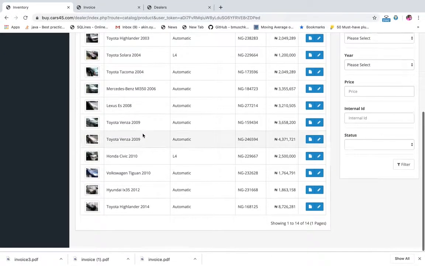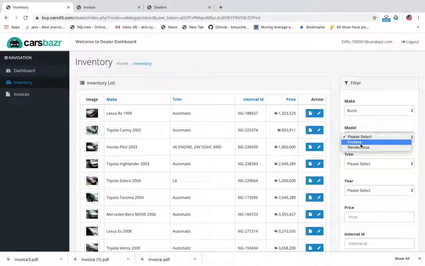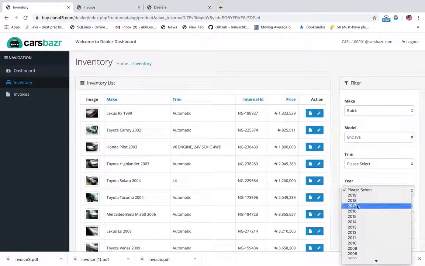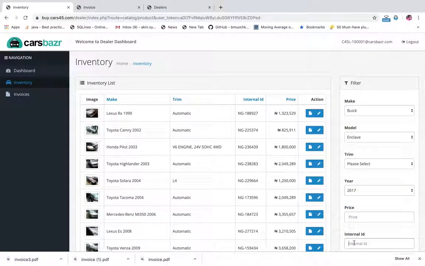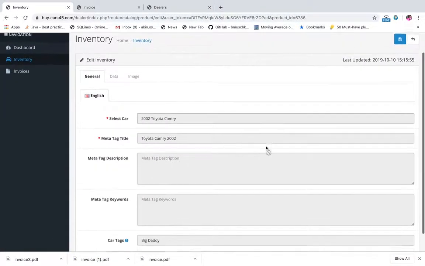Click on the inventory menu on the left navigation bar to see the full list of your inventory. You will be able to filter using different parameters like car make, model, year, and even the lot number of the car. In the table, you'll be able to view the details of the car by clicking on the pencil icon. This will load the detail page of the car.